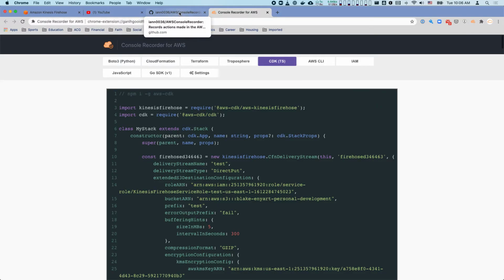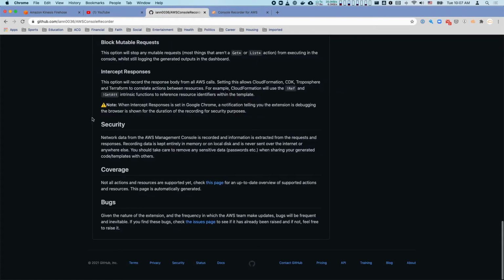The last thing I want to note about it is the security for this, because it's tracking these network calls. Immediately, this should raise red flags. All these requests and responses are kept entirely in memory on your local disk, and it's not sent anywhere, and they don't collect any of this data, nor do they store any of the passwords and such that are generated by this. So this is an illustration of the AWS console recorder.